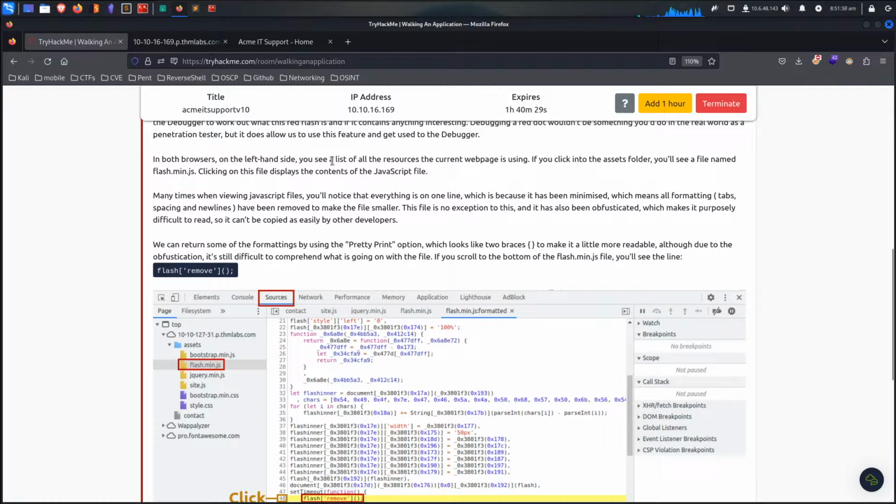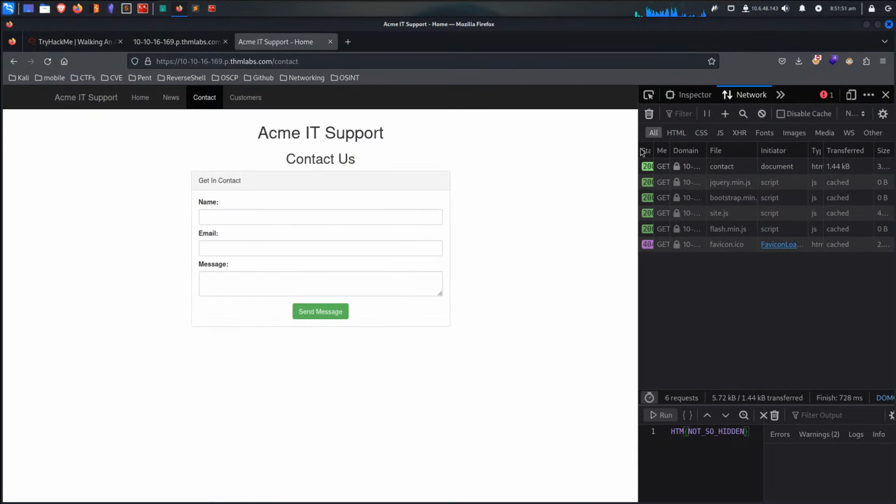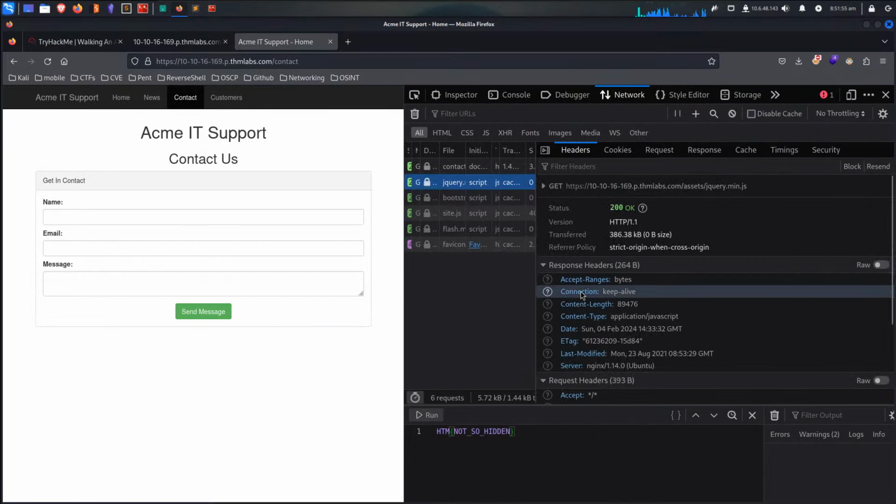In both browsers on the left-hand side, you see a list of the resources the current web page is using. If you click on the assets folder, you'll see a name, flash.min.js. Clicking on the file displays the contents of the JavaScript file. Let's pull this out a little bit.